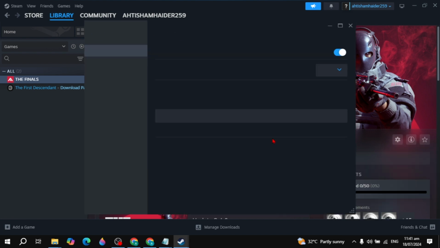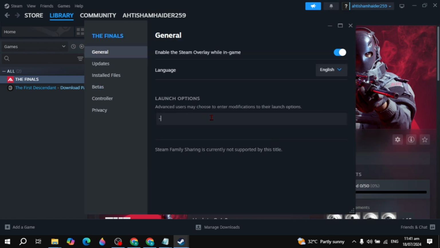Click on this gear icon, go to its properties, and here in the launch option just type the minus and then ignore pipeline cache. After you type it, just restart the Steam and restart the game and see if your problem is fixed or not.